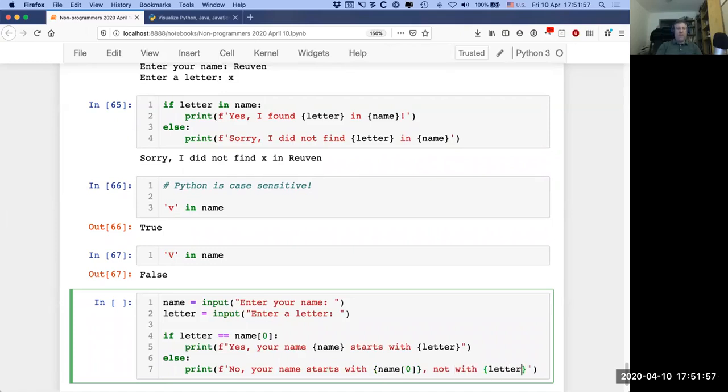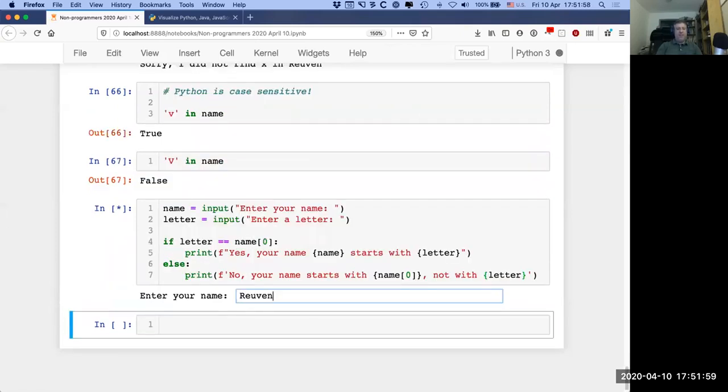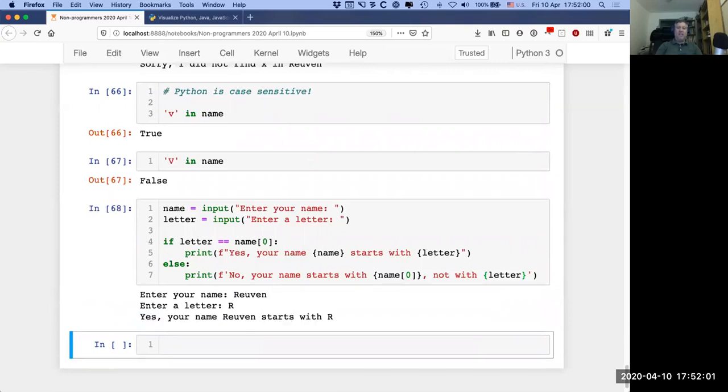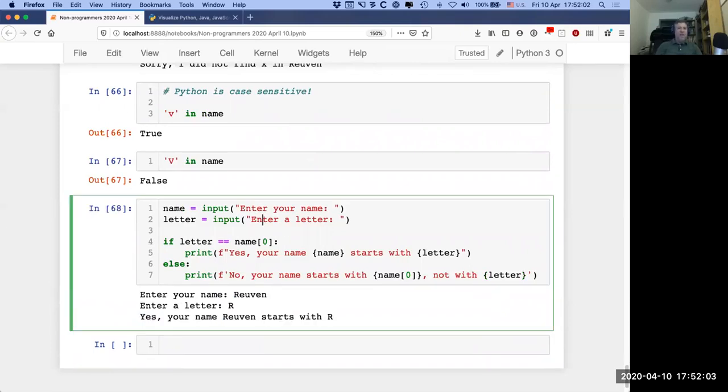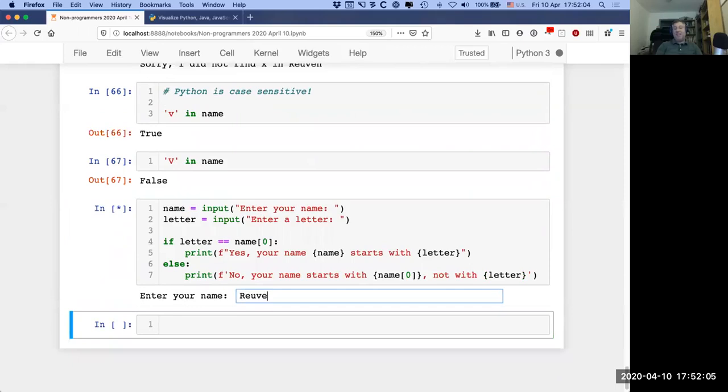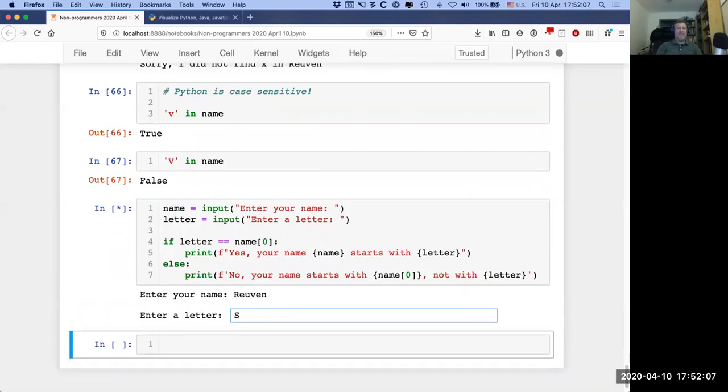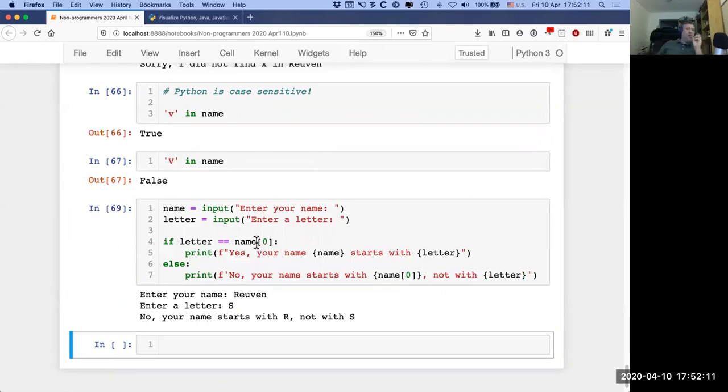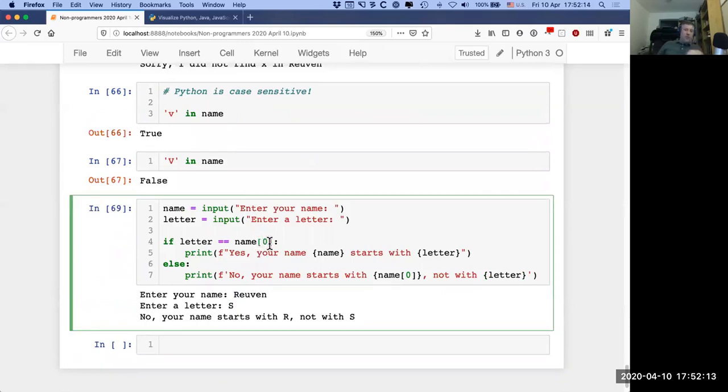So if I now say, right, my name is Ruben, and enter letter capital R, yes, your name Ruben starts with capital R. Very good. But if I say Ruben, and enter, let's say, S, no, your name starts with R, not with S. And so you see here, I could start using this index to retrieve things and play with things and start having some logic there. Okay, questions or comments until here?